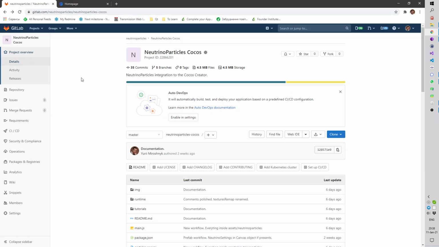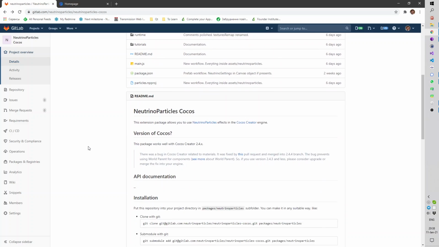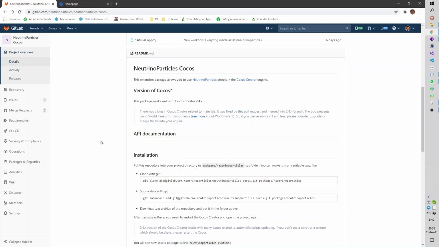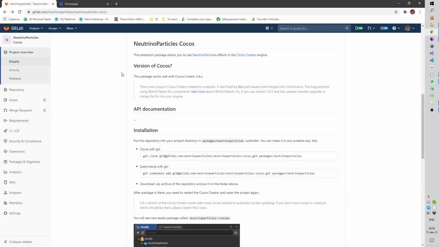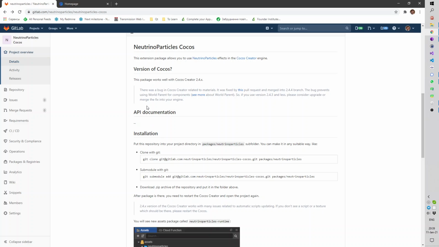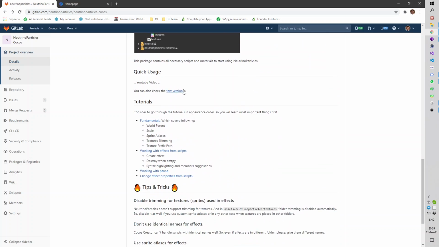So the repository for Cocos Creator integration has all necessary source code. It is actually an extension package for the editor, and it has comprehensive documentation on how to use this extension package with Cocos Creator. It has a short installation instruction, a quick usage tutorial, and several more tutorials with the most important information on how to use the package.